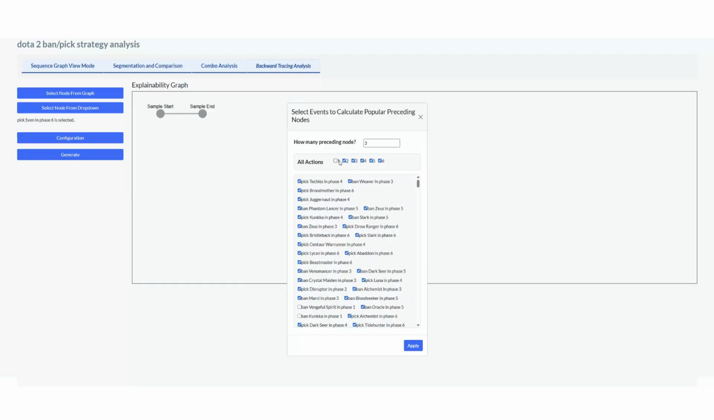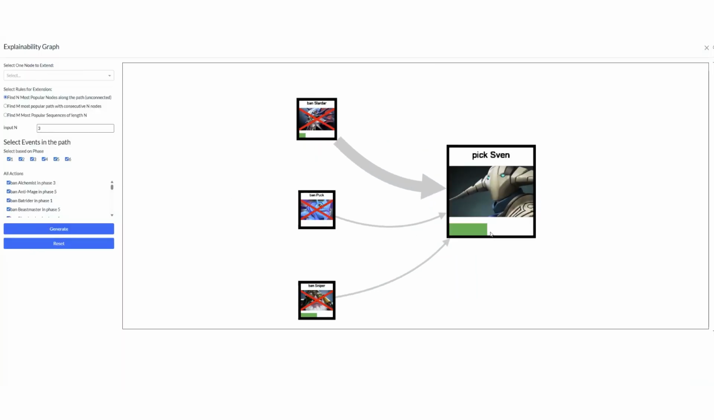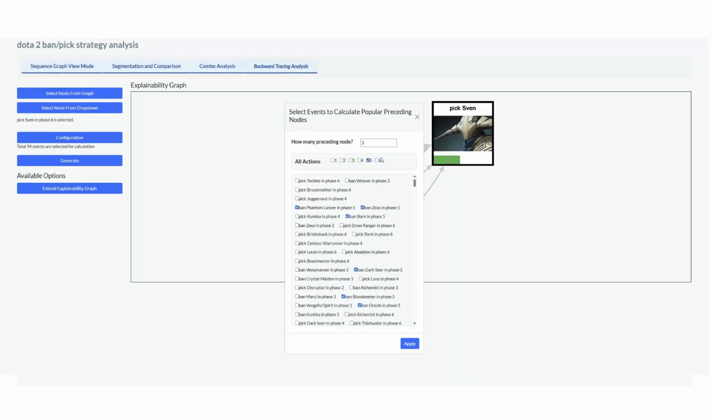Then, in the configuration panel, we choose how many popular preceding events to identify and which phase to focus on. If we check Phase 5, the visualization shows the 3 most common events before teams pick Sven. Green bars beneath each node show win rate. Longer bars mean better results. Here, banning Slardar or Puck often leads to a loss, while banning Sniper results in a win rate close to 50%.